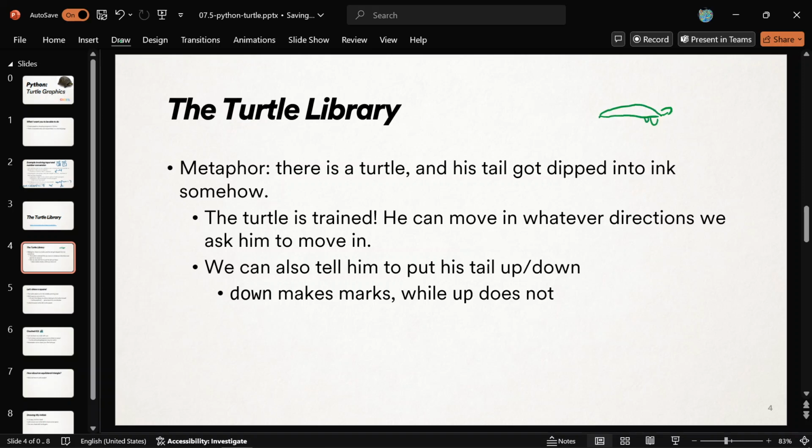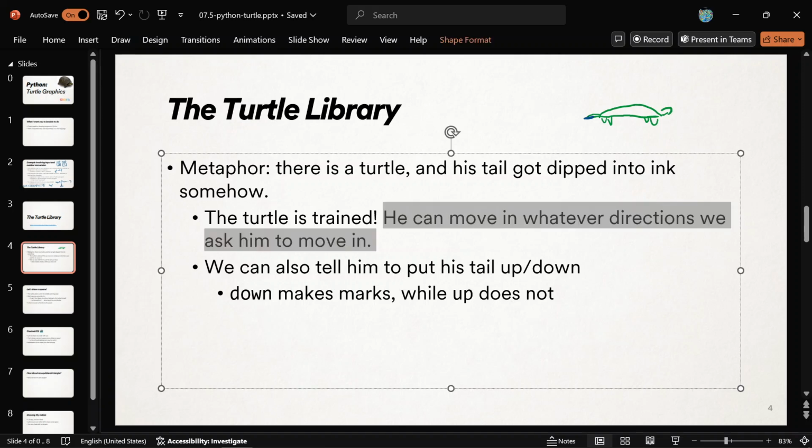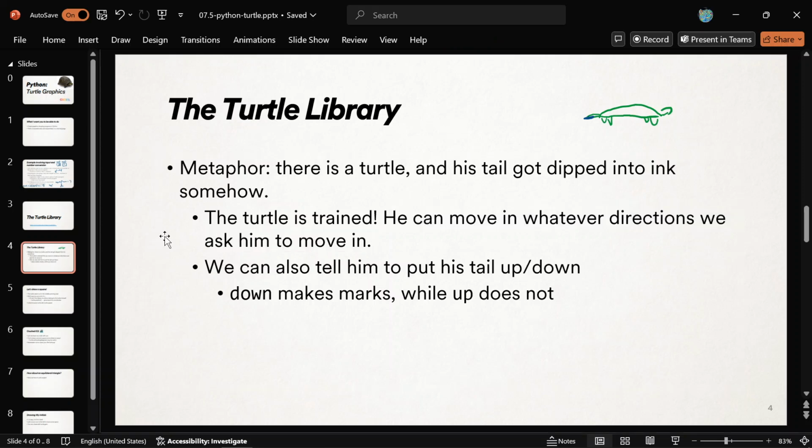There he is. And then here's his tail. And he got his tail dipped in ink. All right. So there it is, dipped in ink. And he's also a trained turtle. He understands English. And the dude can move in whatever directions you ask him to move in, with his tail up or down. So you see where I'm going with this?